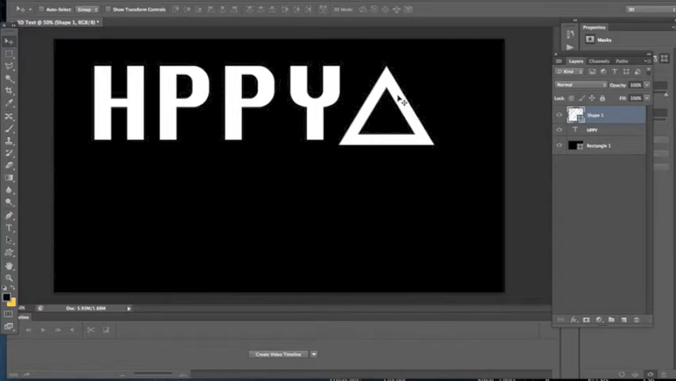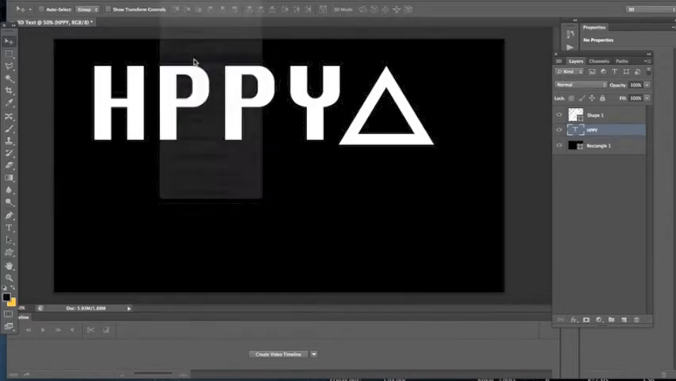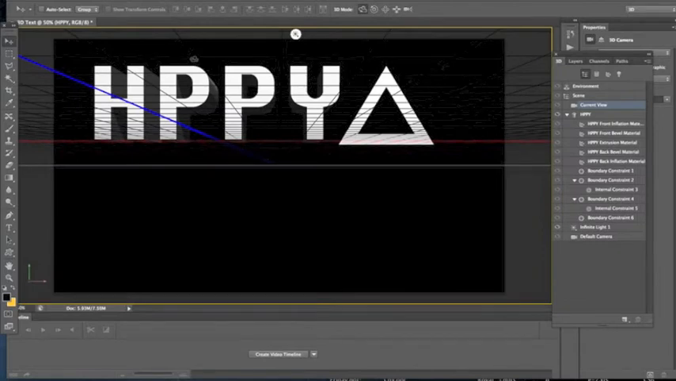So the next thing we're going to do is select our text layer and go to Type, Extrude to 3D. And now we're taken into a 3D setting. So it's important to note that you've added a new layer menu to your side here. So you now have the 3D panel. And if we note, we also have more menus if we go into them. So this is our current view that we're looking at.